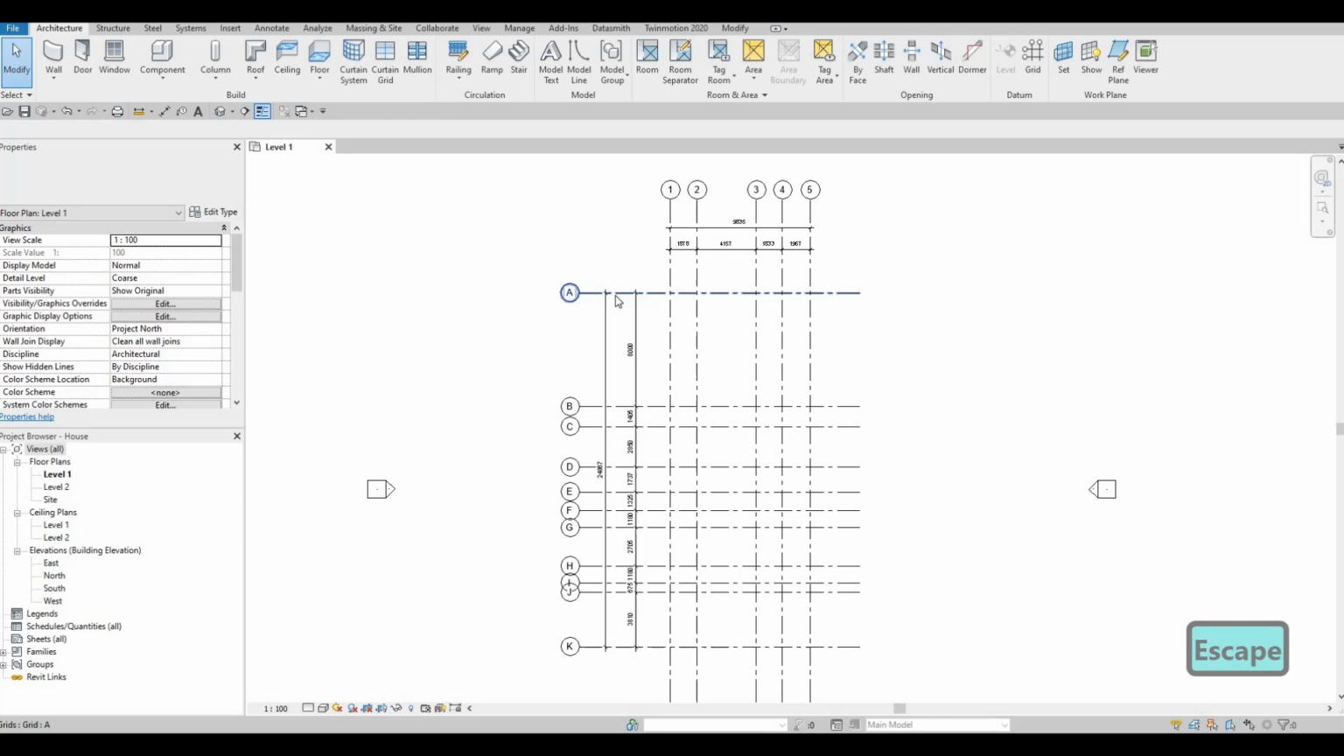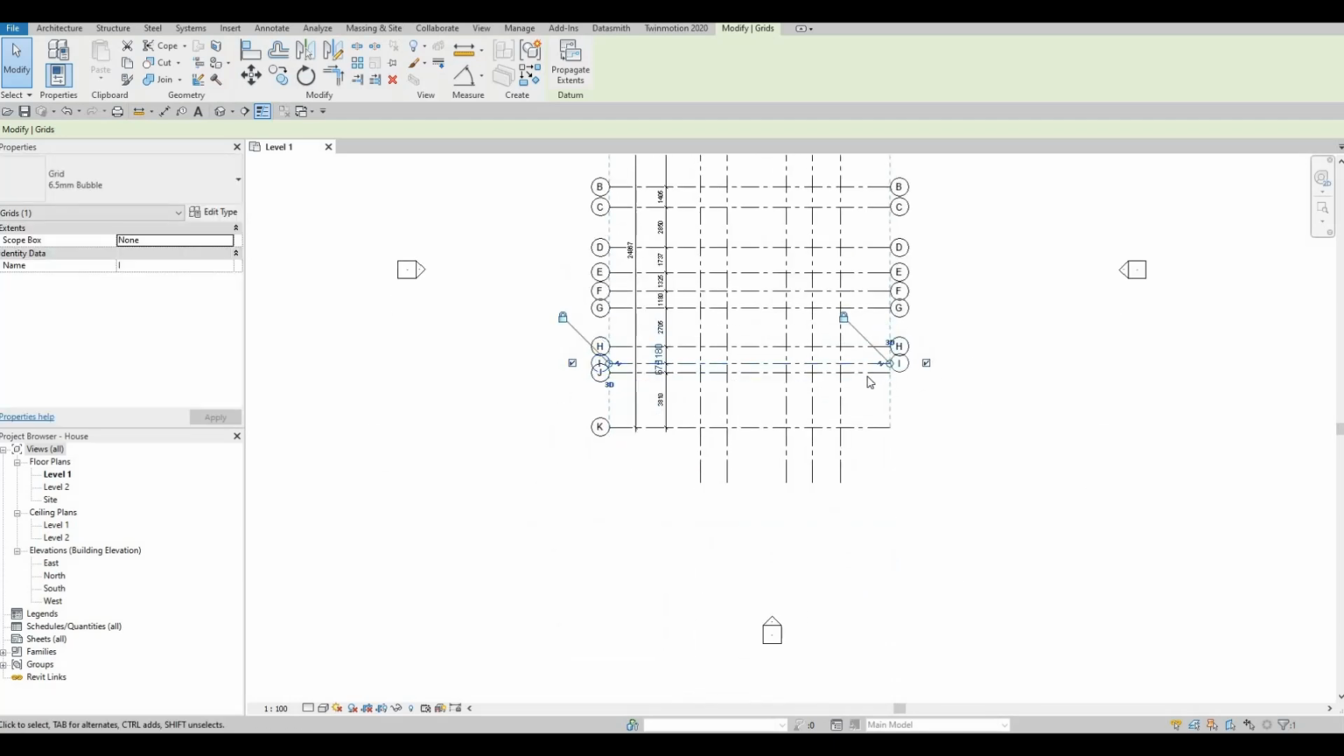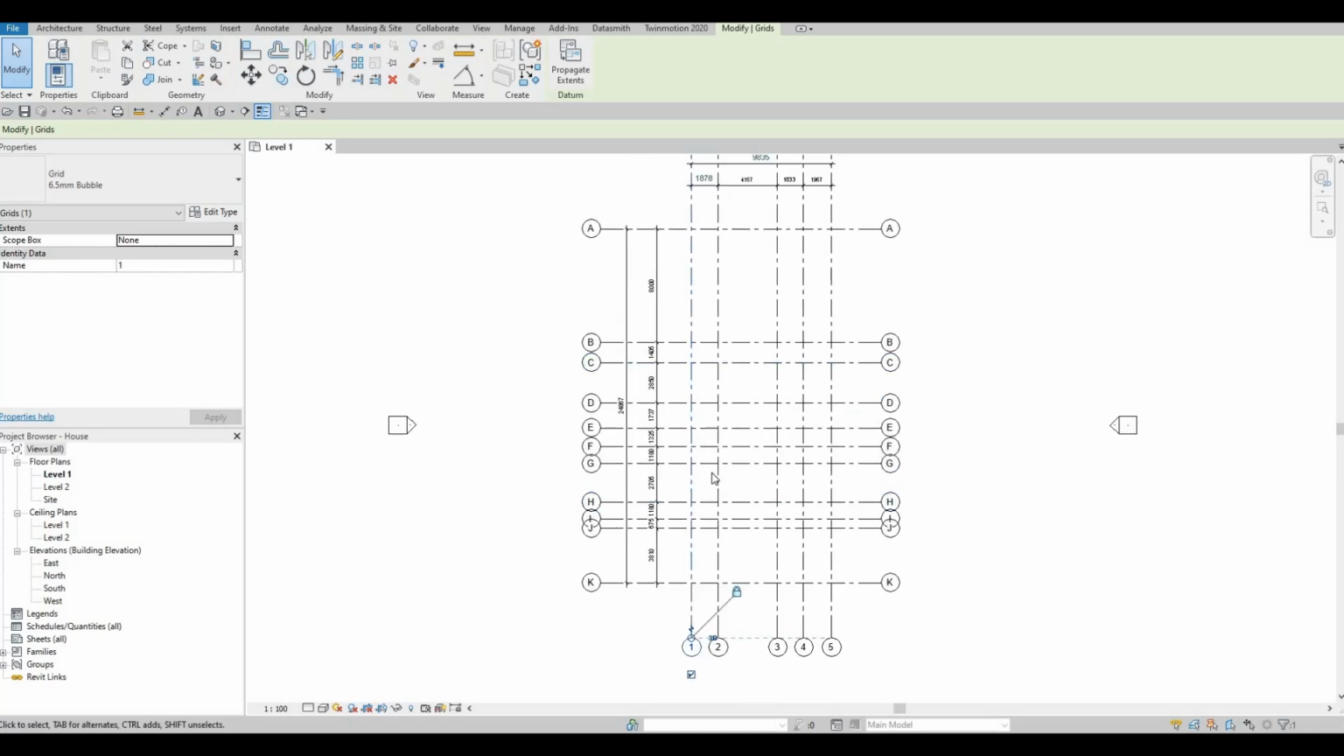Also, I want to add those grid bubbles on this side as well. So what we need to do is click on those grid lines individually and click on show bubble. And as you can see, you'll be able to add all those bubbles like that. Unfortunately, it's one at a time. It's not something that you could do all at once. So now what we're trying to do is just add all those grid bubbles to the other side.